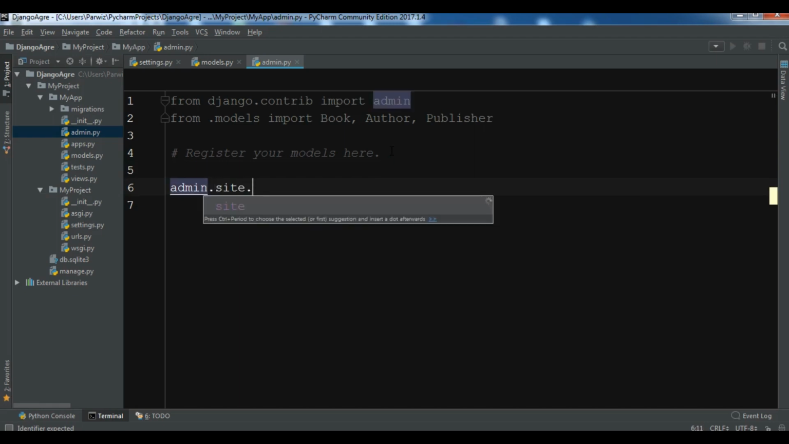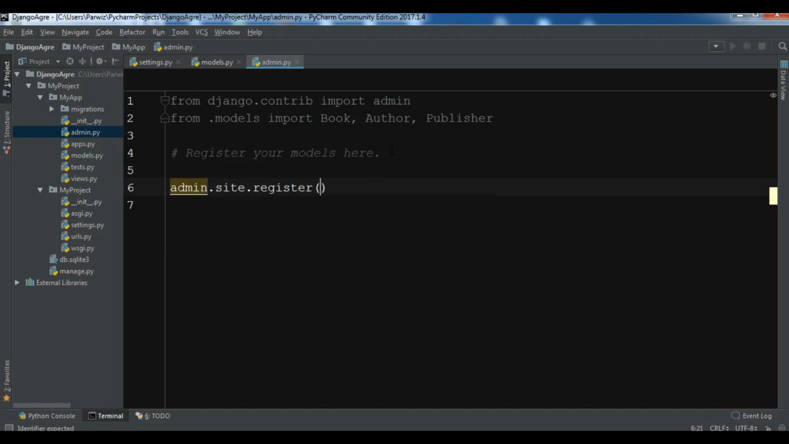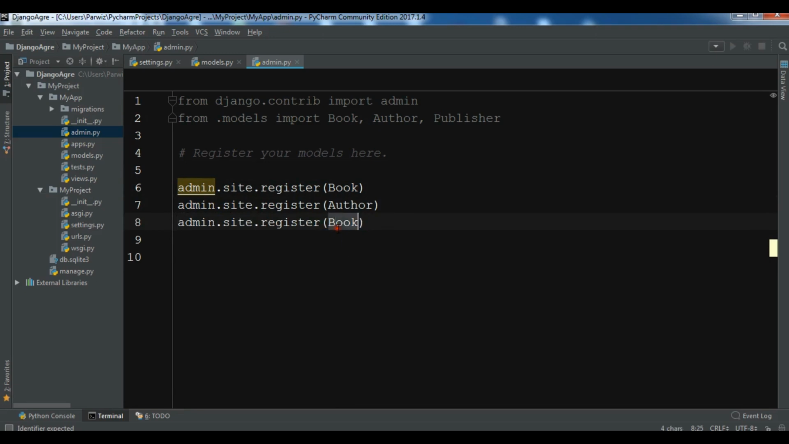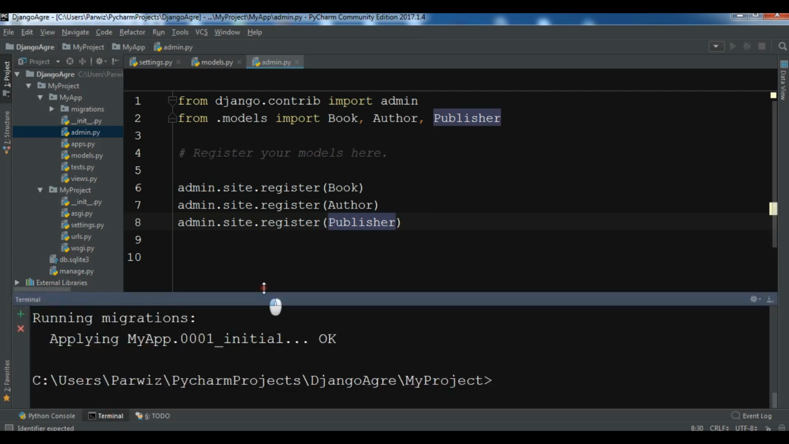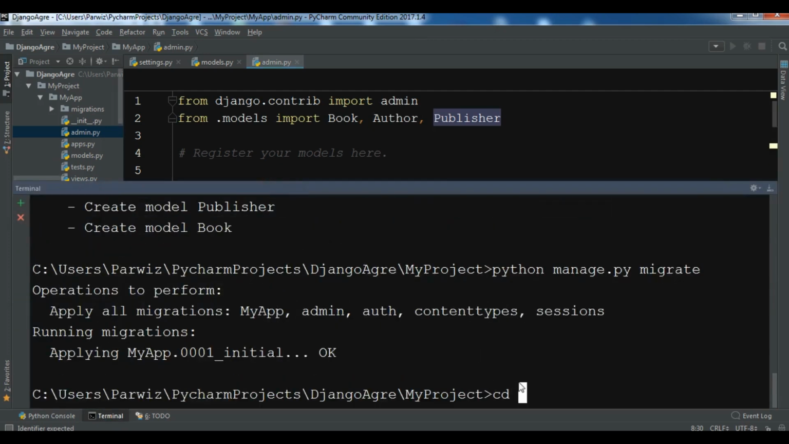So admin.site.register, and I'm going to register the Book, and let me just copy all of these and paste it in here for the Author and also for the Publisher, like this. So now if I run my Django application, let me just open a new terminal, or I can do this in here, cd, okay, python manage.py runserver.